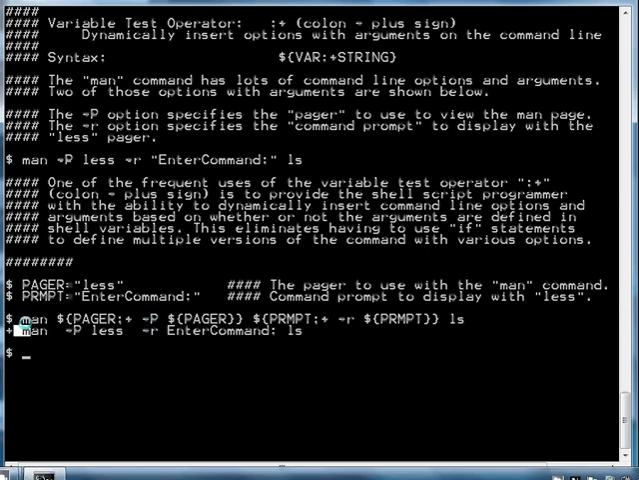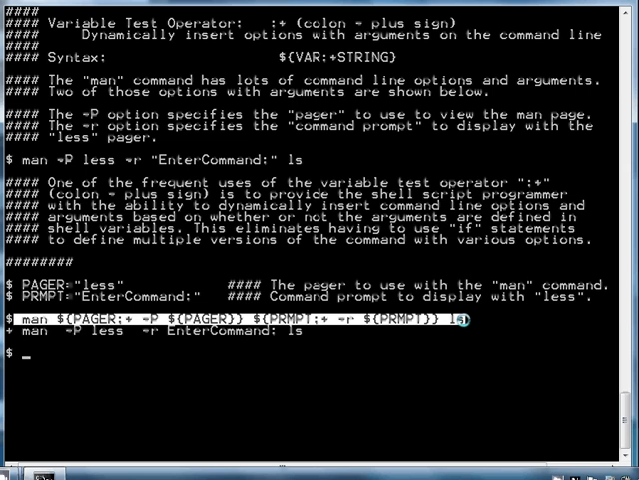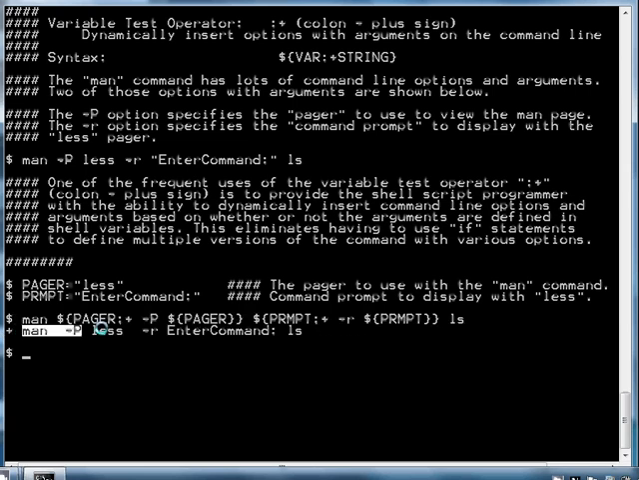So with this syntax, the shell interprets that to be this command. It automatically inserts the -P option in front of the less value, and the -r option in front of the command prompt value. And so the command it would run would be man with those options for the ls command.